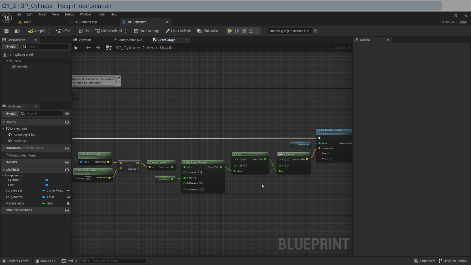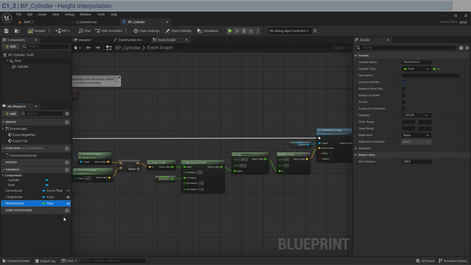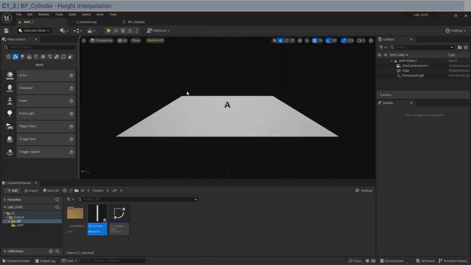We can see how it works. So let's go ahead and compile this and save. Actually, this max distance, we don't want to edit it in the levels. So uncheck that, compile and save. Let's go to our map and we can get testing basically.